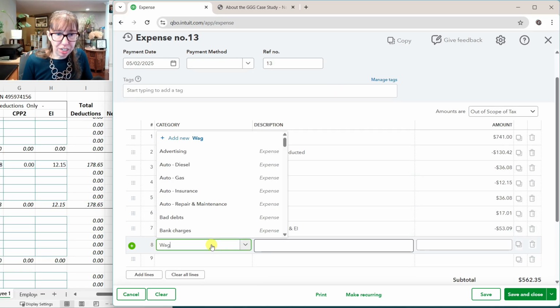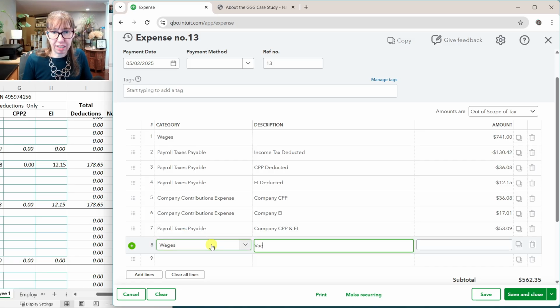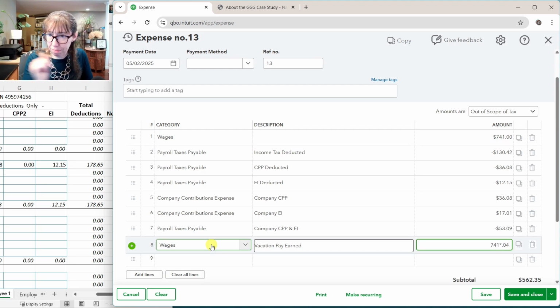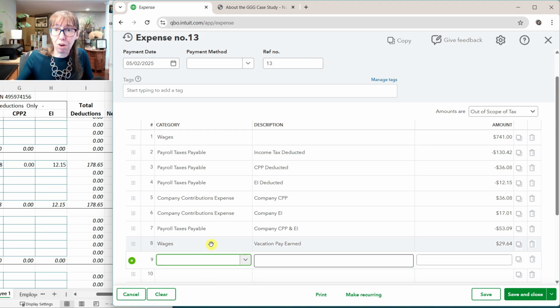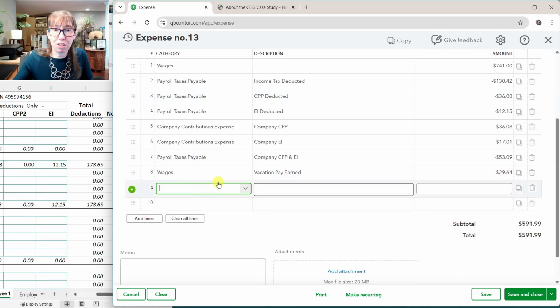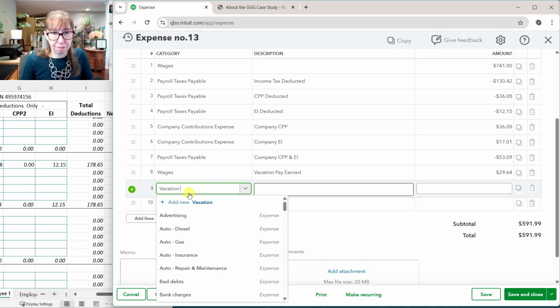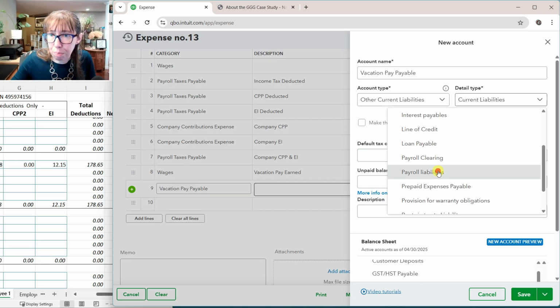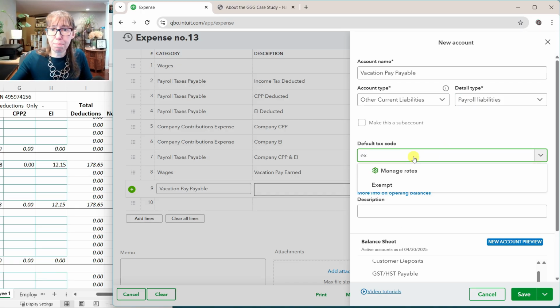I generally add it to wages expense. And then I'll say vacation pay earned. And so we'll take that 741 and we'll multiply it by 0.04 like this. And then now our check again is the wrong amount because we have to move it from vacation pay earned to vacation pay payable. Vacation pay payable. And that is a liability account. It's going to be on our balance sheet. And I'm going to add it to payroll liabilities. Again, that's exempt. And we're going to go save.